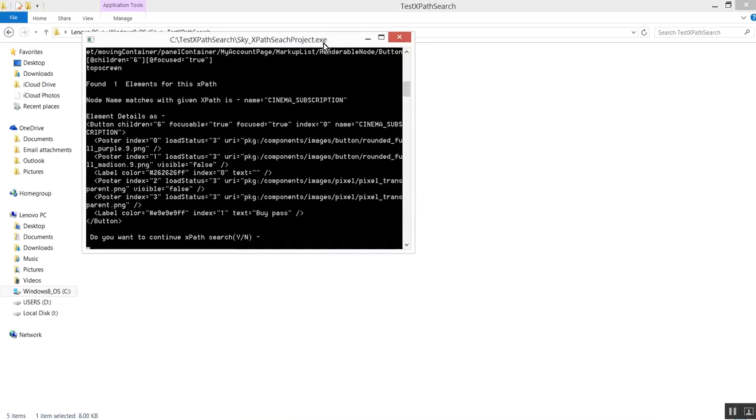Here you can see we found only one element for this particular XPath, and the node name that matches the given XPath is the cinema subscription button. It has given the details of the cinema subscription button with a bypass, which is the focused one. If you see over here, focus true, and the text and bypass. Here the bypass button is actually not a button, it's just a label, but the parent element is the button element, which is the cinema subscription button, and not the bypass button. Again it is asking, do you want to continue search?